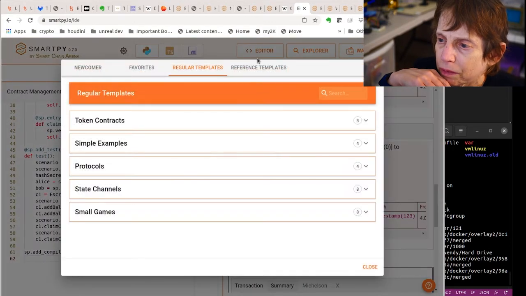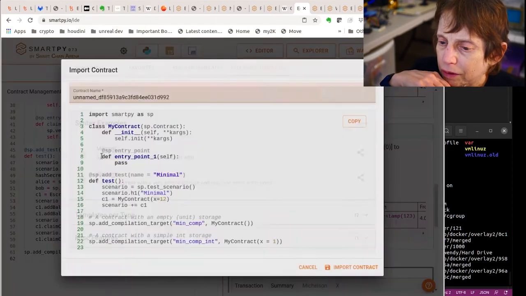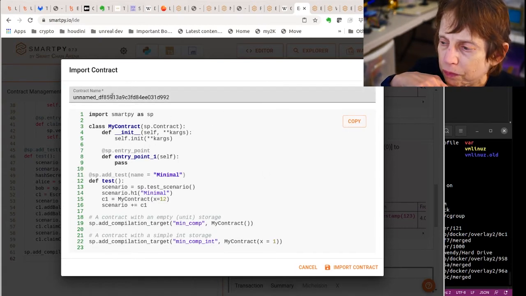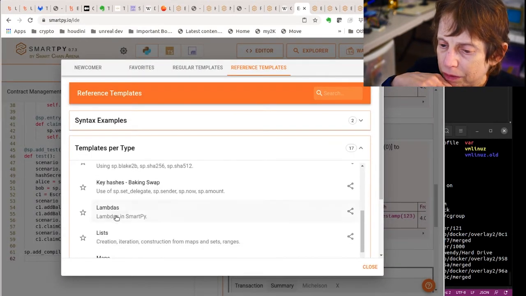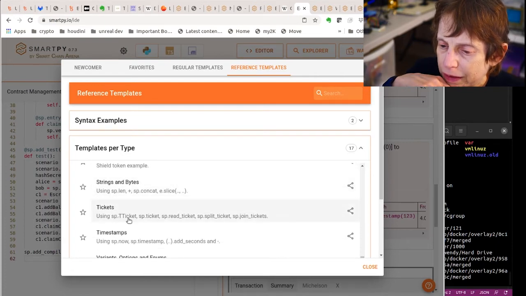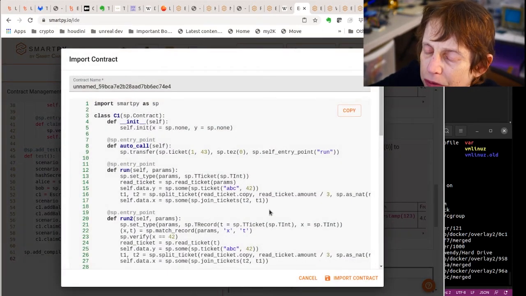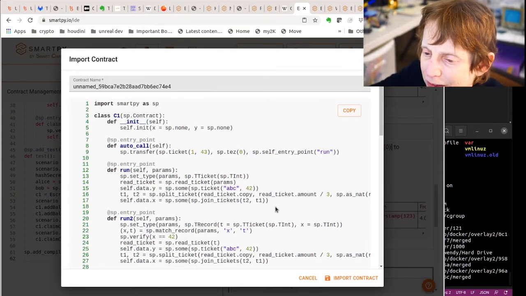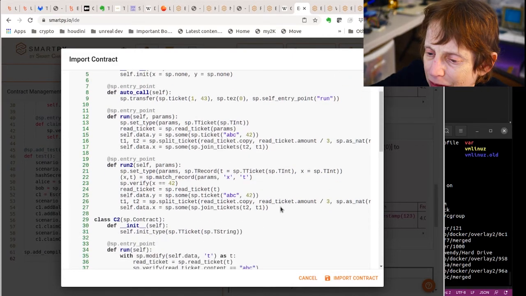You can also, they call them reference templates. So things you can look at. Minimal, which is a very simple thing to get you going if you're doing something brand new. Let's see, there are types. There's different things, hash, lambda, tickets. So my guess is this might be something similar to a non-fungible token, because you can't split up a ticket. That's interesting. SP.split ticket. Okay.